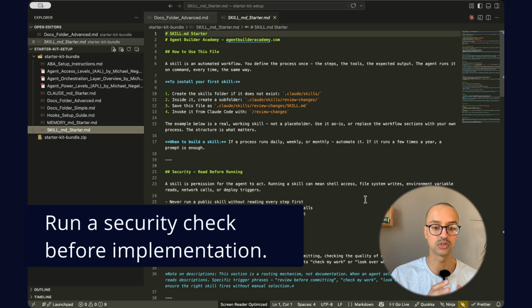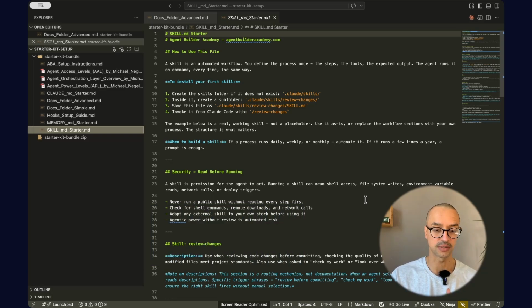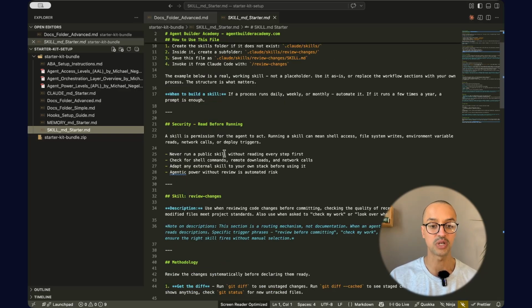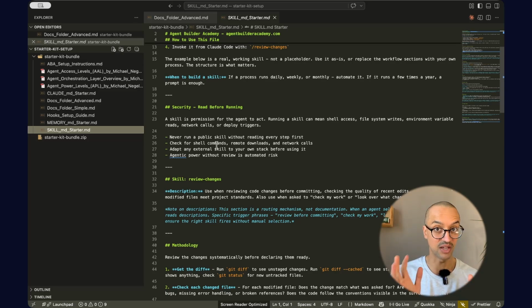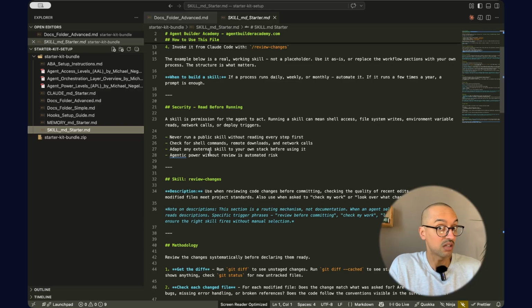So the first thing you want to run is a security check on that skill before you add it into your project. We have here, for example, the security, the read-before-running part, that makes sure we are checking that there is nothing inside that skill that might be harmful to the project. So we have to make sure that risk is out of sight. And if there is any risk, we do not add that skill to the project, or we come up with our own solution and create our own skill, which is why we have that SKILL.md file, because this file will help you create your own skill.